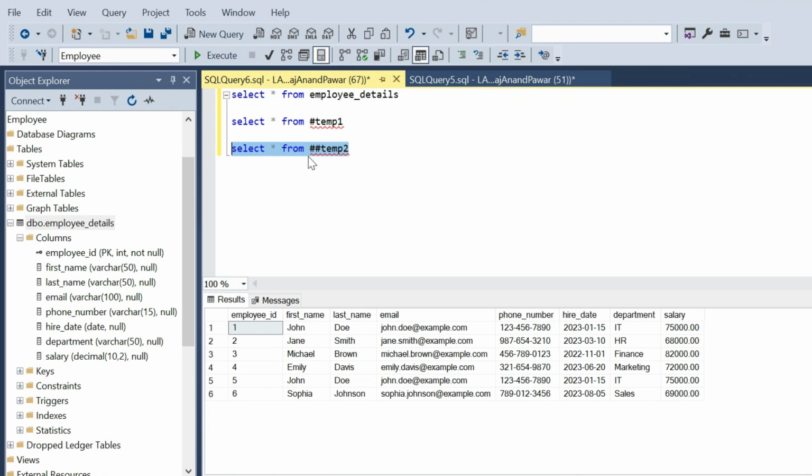If I close this connection and if I open this query editor again, then I cannot access the same table. The same will happen for the temp2 as well. We will see that as an example. So before that, let's understand what is the use of a double hashtag. It is called a global temporary table, and the scope exists across all the sessions and connections.